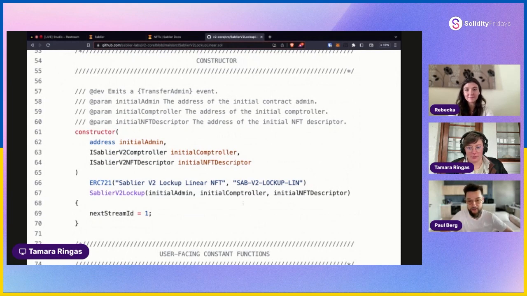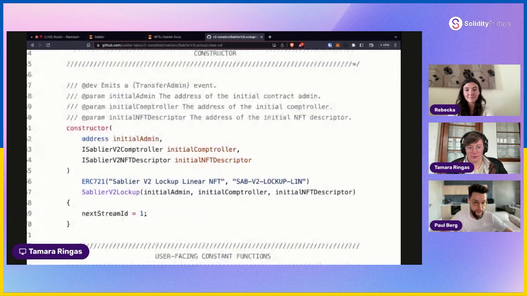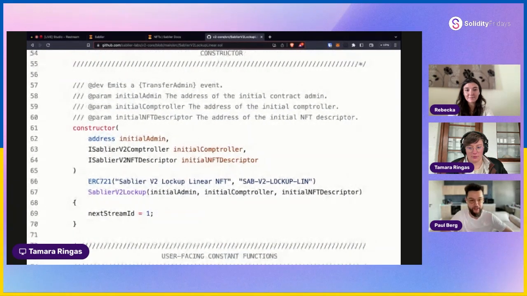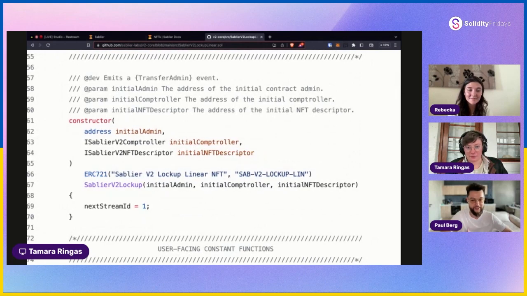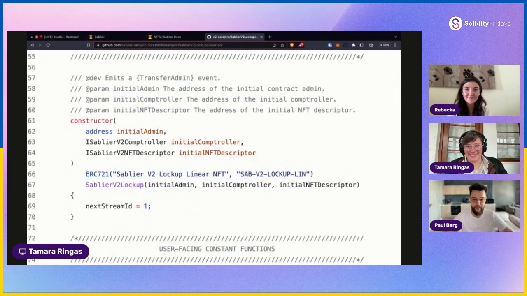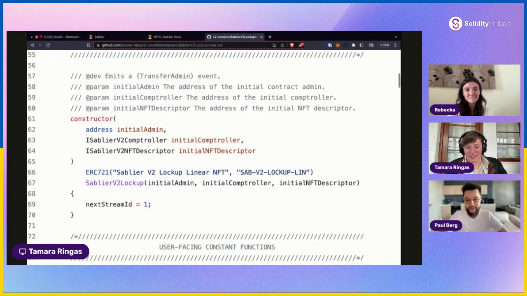Why do we set it to 1 and not to 0? No particular reason, just preference. It's more human friendly, I guess, rather than starting at 0. I know we developers typically like 0 indexes, but streams will be managed by humans, not just by machines. So absolutely, starting at 1.